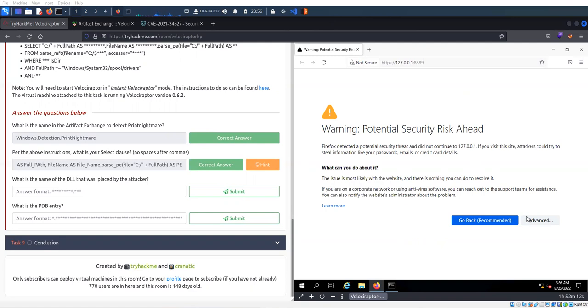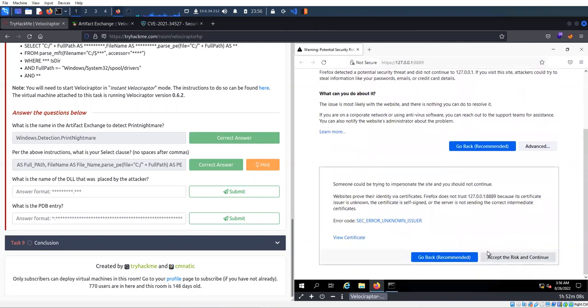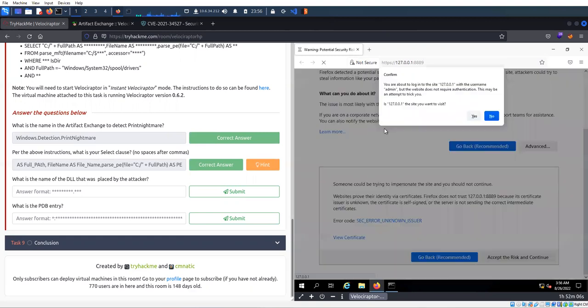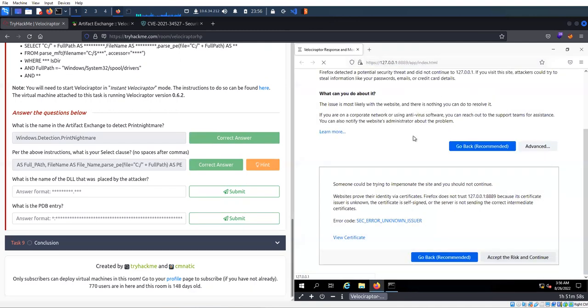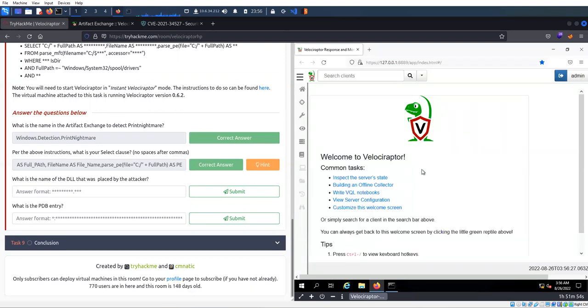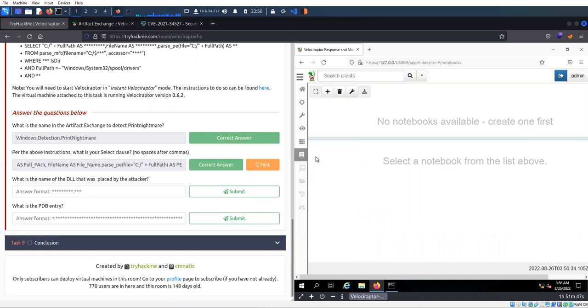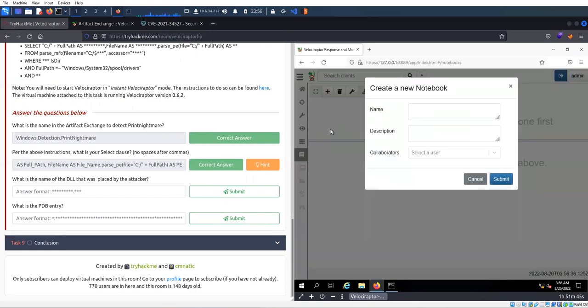Okay, so I need to trust the Velociraptor user interface. It's going to localhost. Yes, it's giving me the admin rights. Okay, and now I have this interaction module. So I'll go over here and go to notebooks. Right. So I will create a notebook.